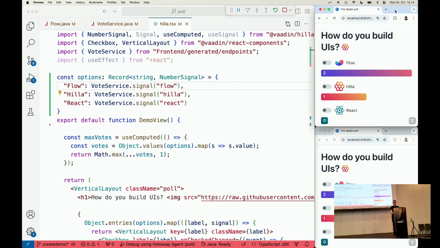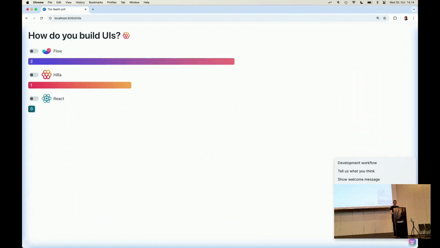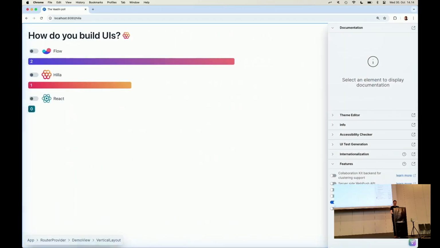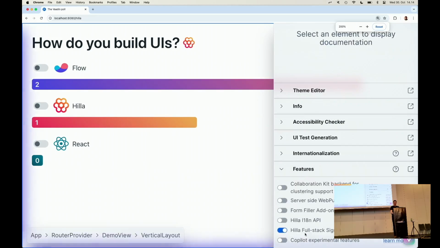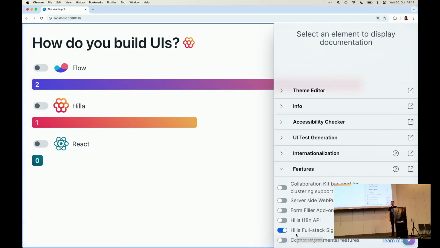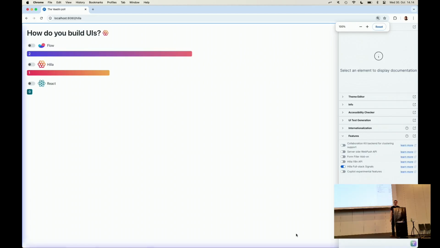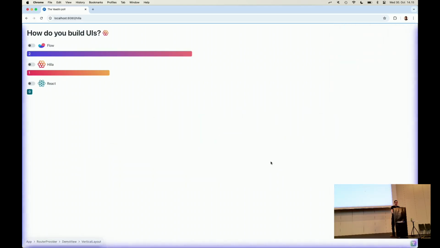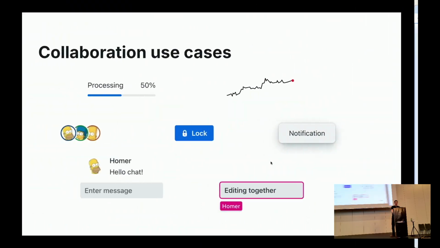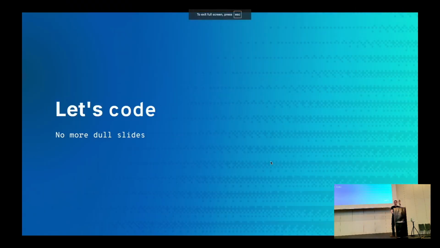One thing I forgot to mention is that this whole signal thing is a feature flag, so I have also enabled the feature flag full stack signals for Hilla to be able to use this, because this is still work in progress, so we'll probably end up adjusting some things. We don't know what yet, but we'll see. That was my second slide. I forgot to show it. Hope you didn't lose track of where we were.